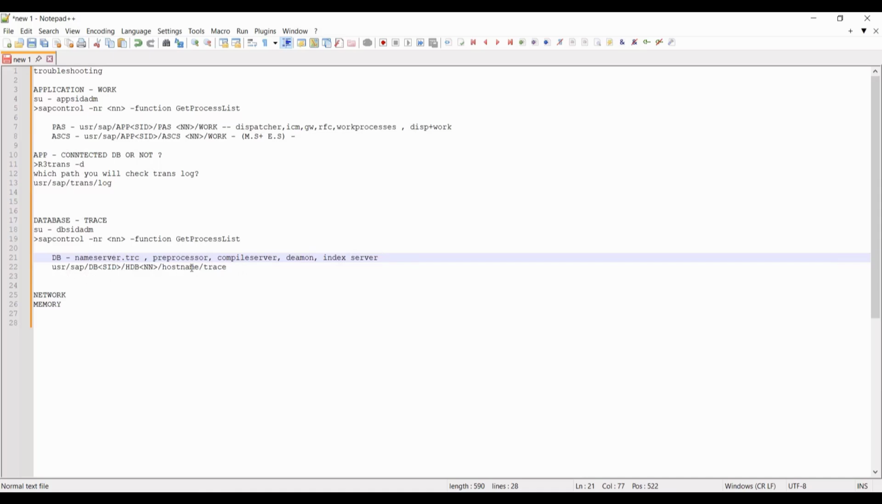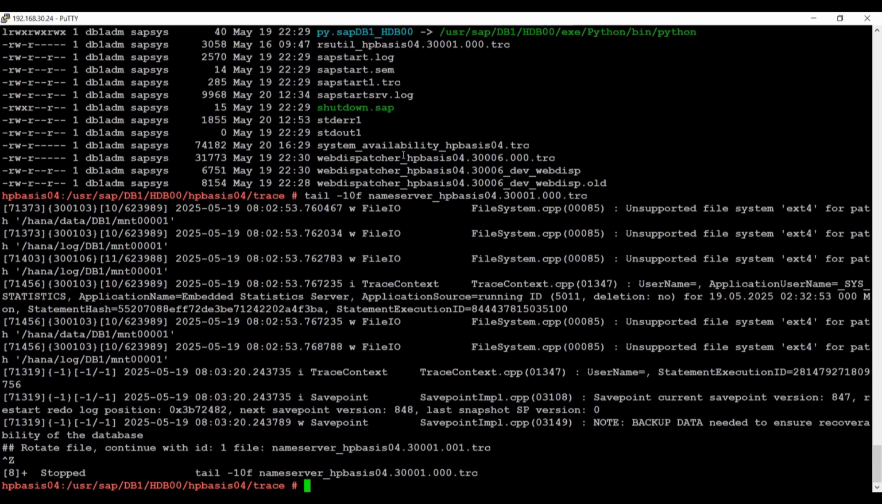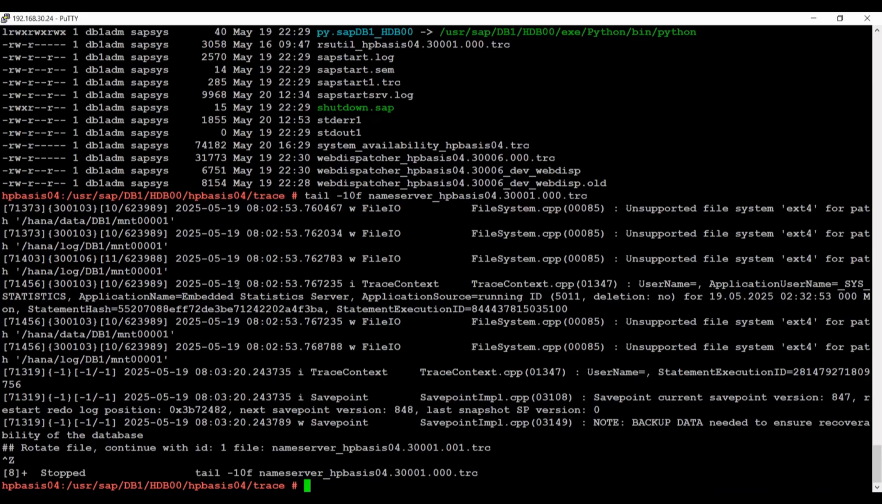We need to go to this path. As I told you, since we are working on the application, the path is work. And if it is the database, we need to trace the issue in the database, so it is related to trace. After this, for whatever issues are related to the particular logs, we use the same tail -f command and then place the relevant log. So as of now, we have finished the application logs as well as the database logs.